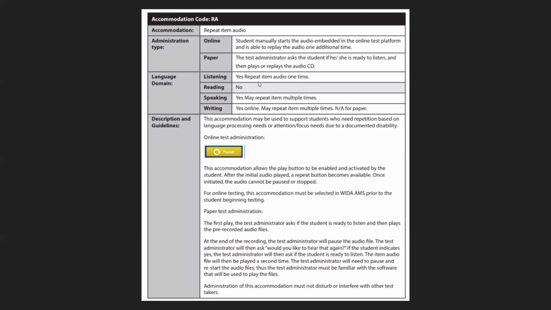You'll notice this is the same as what we just saw on manual control. The student will hit play and they can repeat the item over if they need to hear it again. Now, listening is very specific. The student can only repeat once.